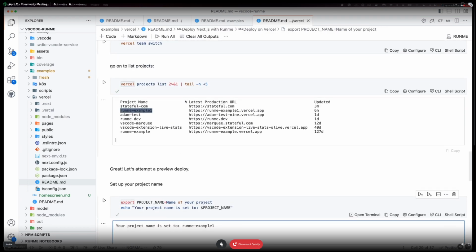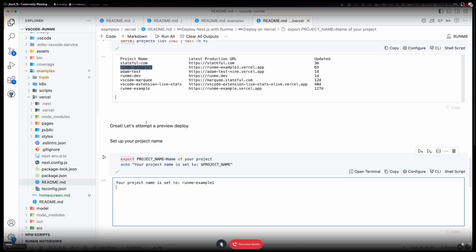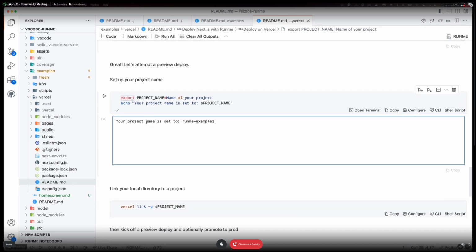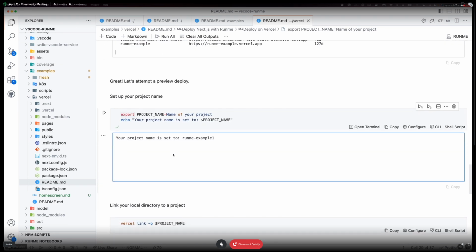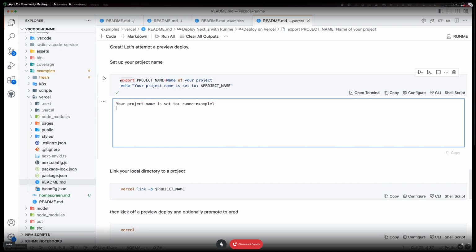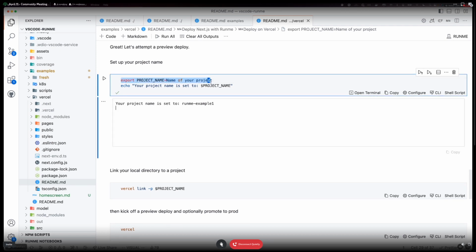I could technically also rewrite this README to just export it into an environment variable, right? But this gives you a natural flow of getting that information that you want to use in the next step, right? And here's a key feature that I forgot to mention earlier of Runme.